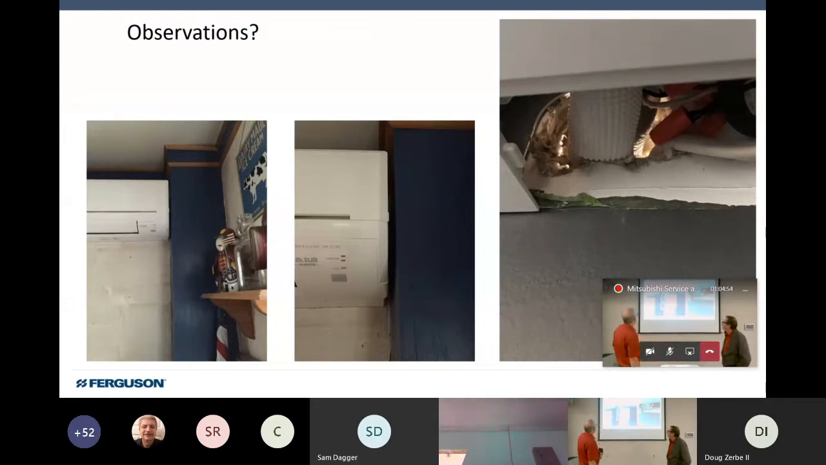But on this unit here, you can see on this left side, and thanks for putting up with us drinking your coffee because it's early yet. But you can see our unit's right up against the wall, and this is a close-up of it.